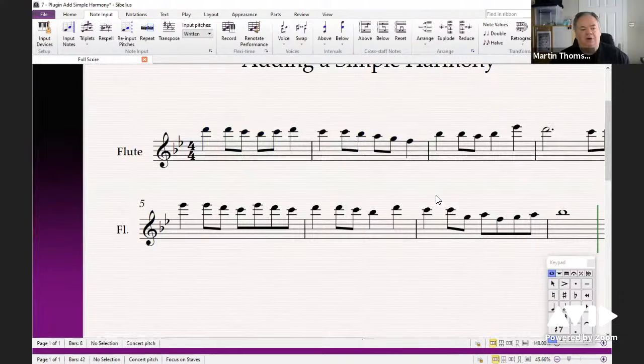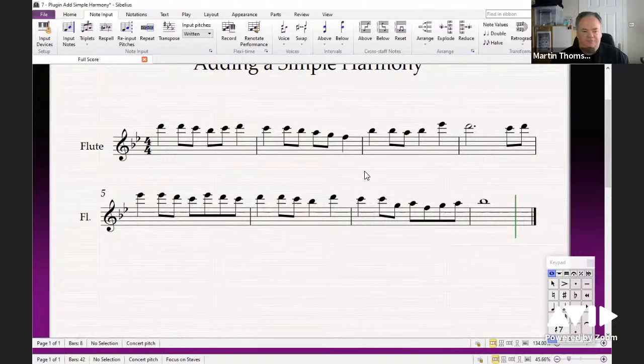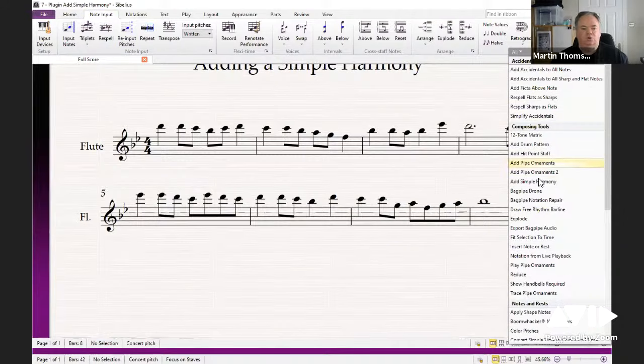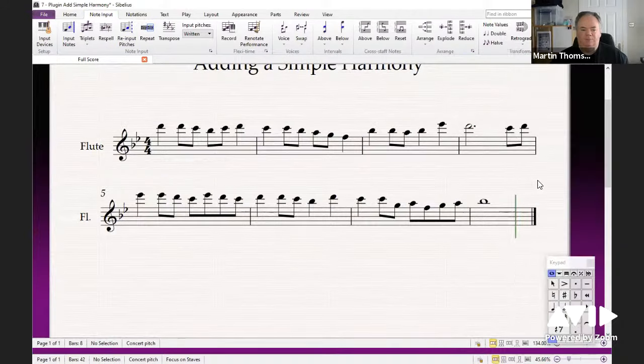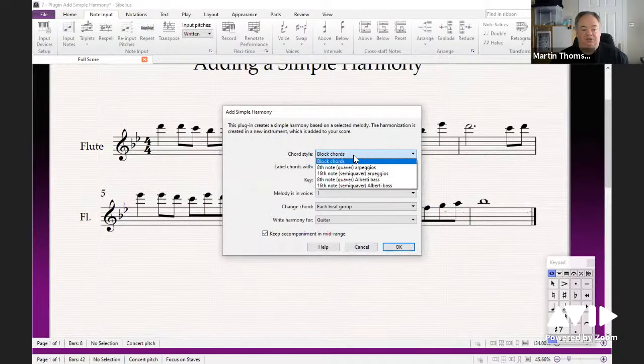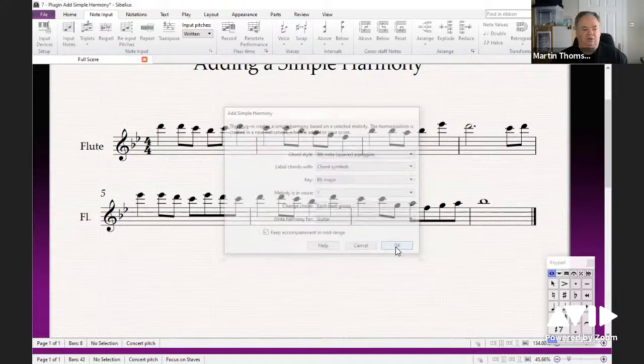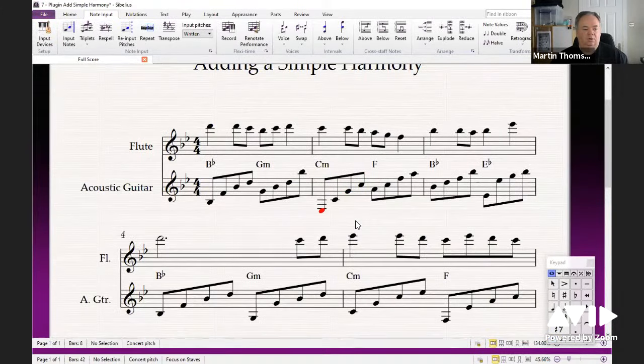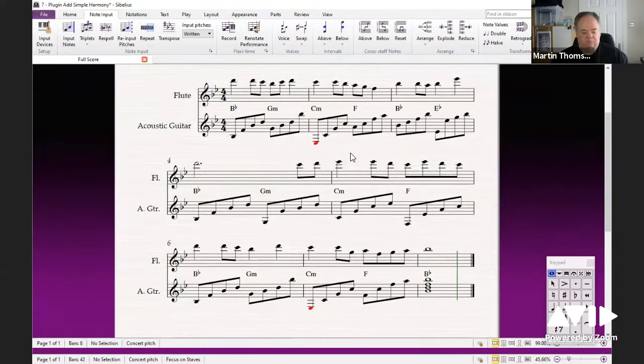Okay, but another option which you may not be aware of, and I've called this Add Simple Harmony because on the Note Input tab under Plugins, there's one called Add Simple Harmony, and it's there. And what that will do is, as the name suggests, add simple harmony in various different styles. I'm going to use quaver, 8th note arpeggios, and leave everything else as it is. Go. And it creates a harmony.